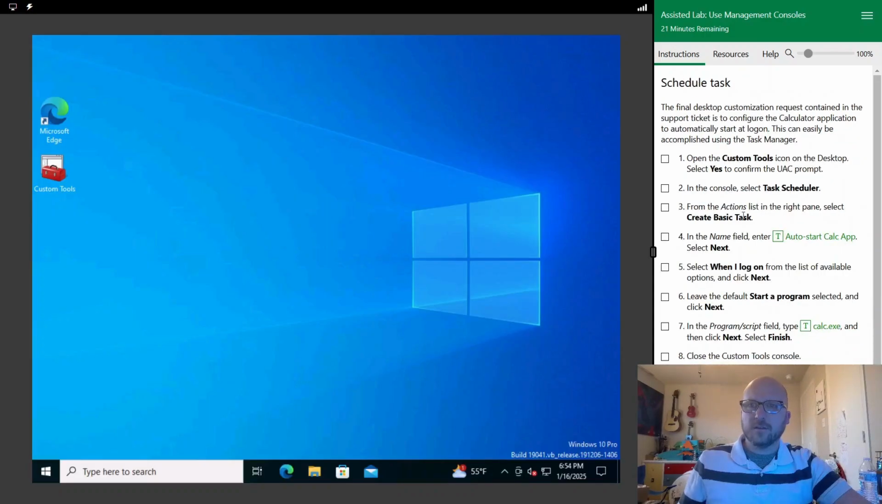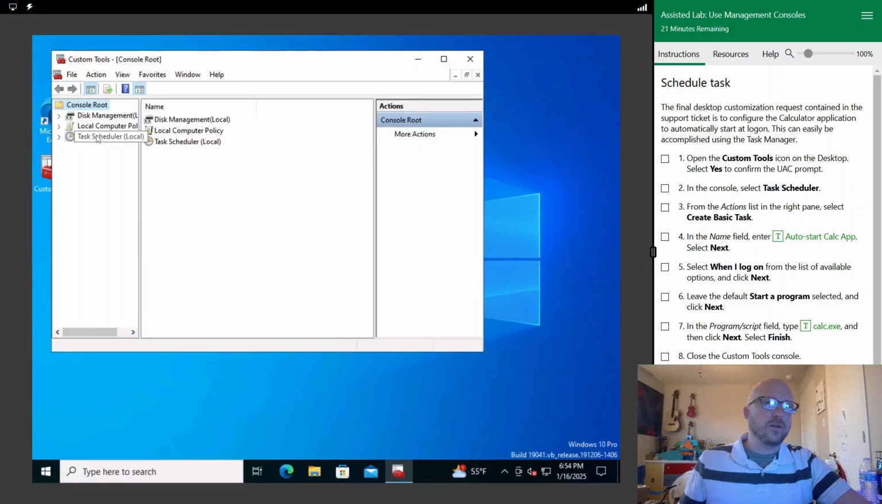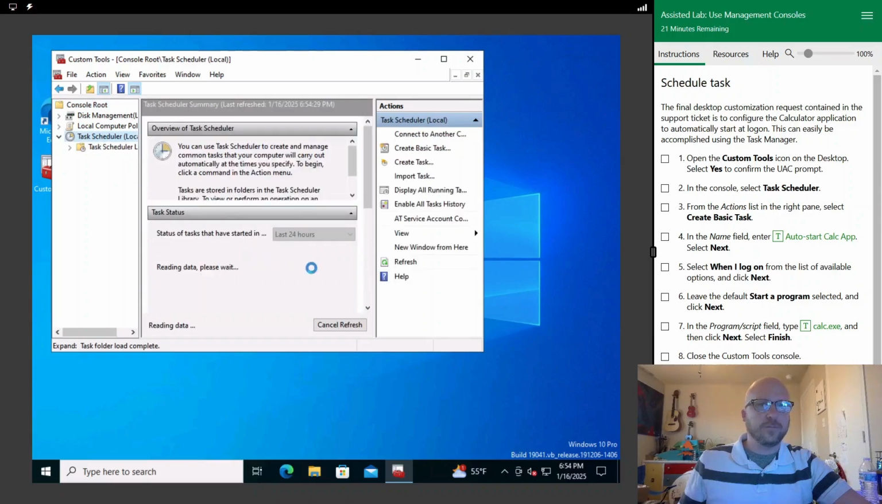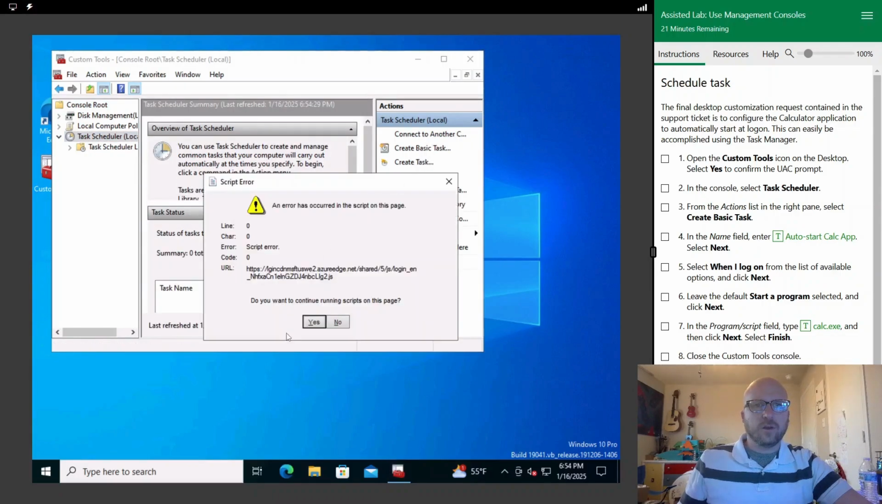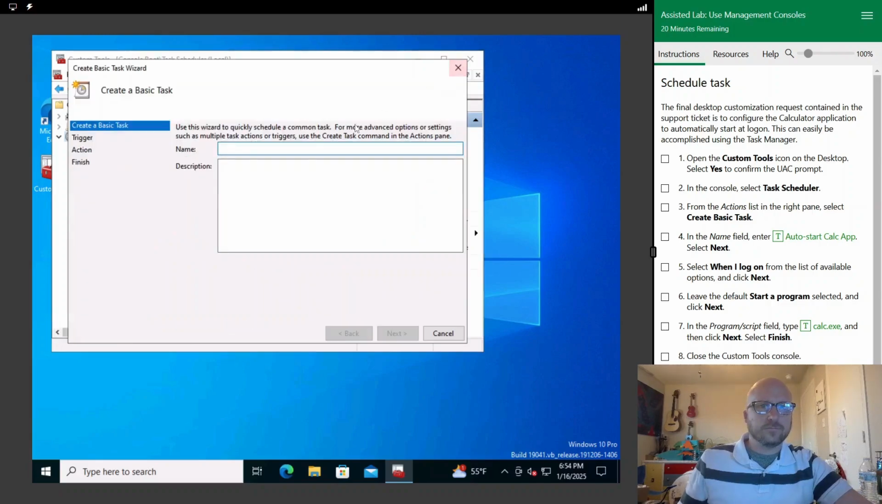The last thing on this is to schedule a task. So we're going to open up our management console again, open Task Scheduler, and over here, create. We're going to create a basic task. Or maybe not. There it is. Create a basic task called Auto Start Calc App.